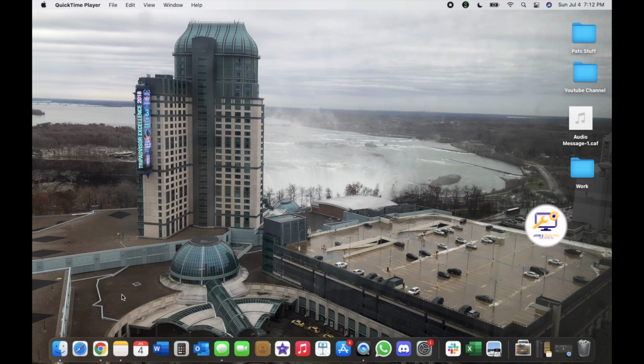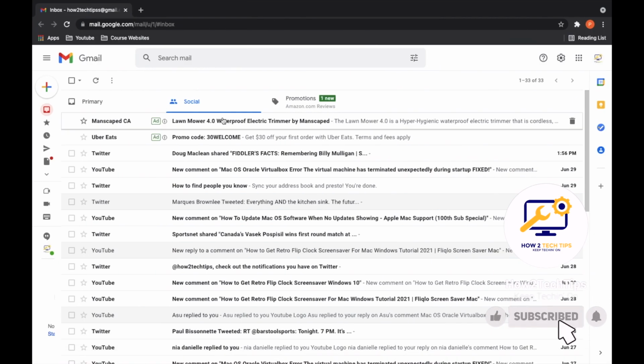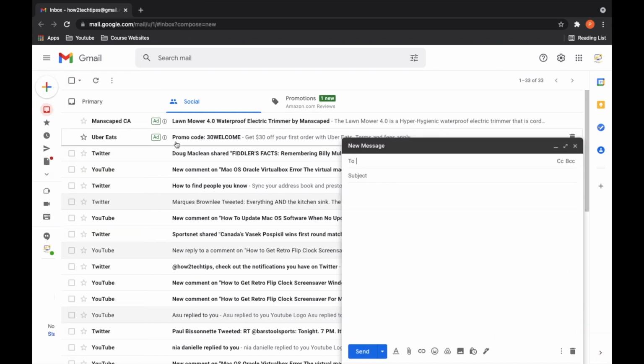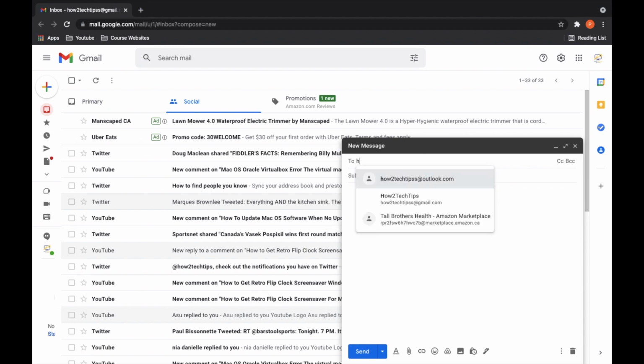So this is how you do it. We're going to open up Gmail. So I'm in my Gmail right now, How To Tech Tips Gmail. And then we're going to just open up a new email, and then we'll just send it to ourselves.